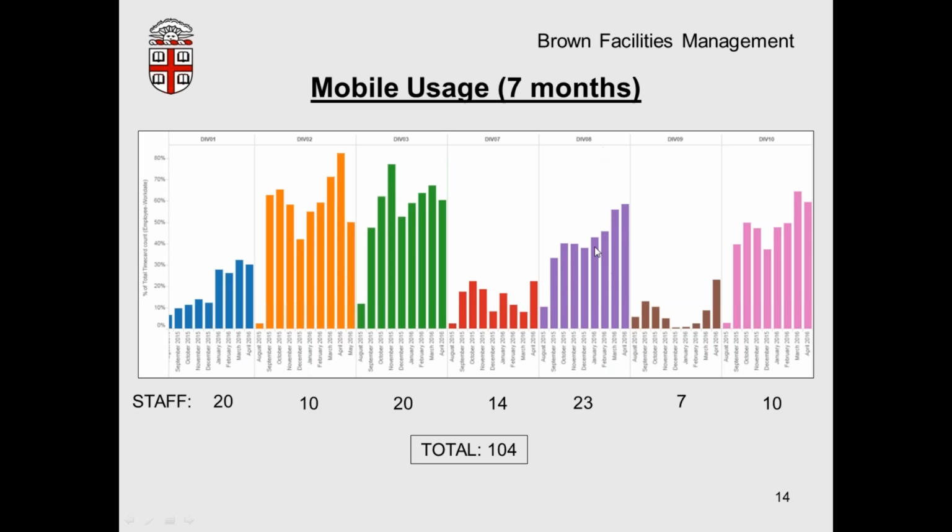So this Division 8 is our HVAC shop, and 23 people in that shop, and the utilization now is coming up to roughly 60% utilization. And this is tracking the utilization of how many people are doing all of their time entry using the mobile. So this is pretty good results.